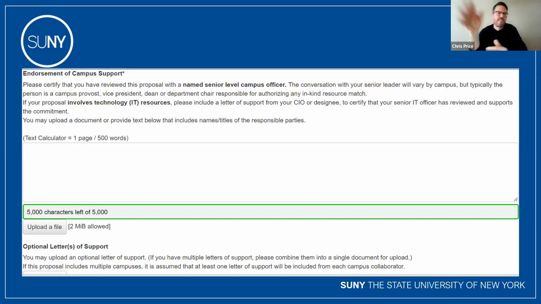But if that person's not the provost, the person who's signing off, especially for those asking for funding that requires a cost share, that person's name is there. And if you put that person's name there, we'll assume that you have approval from that person to do this project. And should you get funding, that they're going to commit those resources to the project.